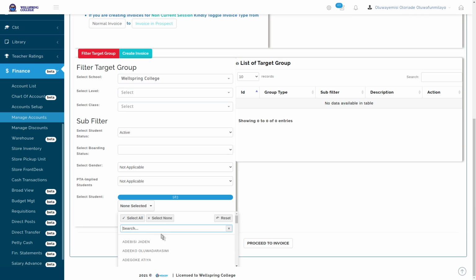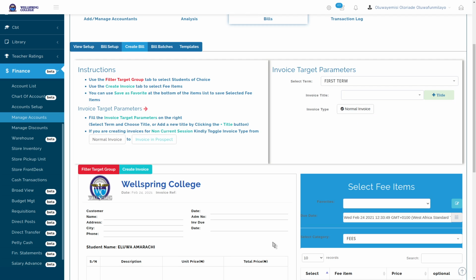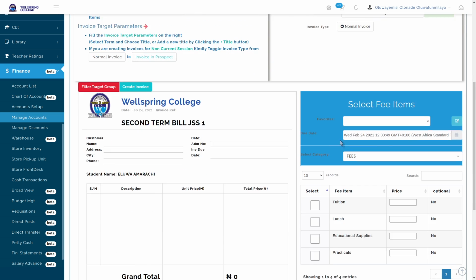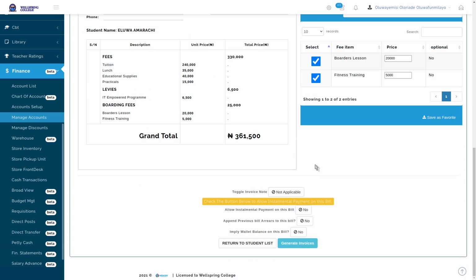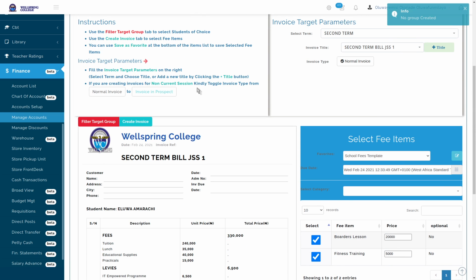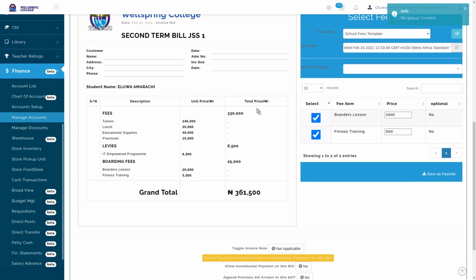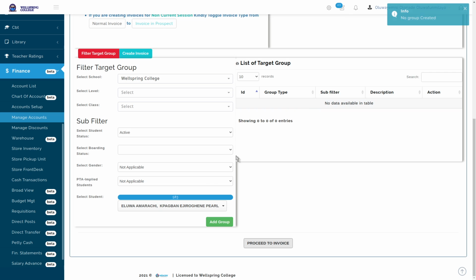So here Elua Amarachi is one, and Babam Pearl is two. I want to generate two invoices for second term. Right now I'll use the normal one. You see there is no place here for the discounts. The discounts are automatically added. So if I click on generate invoice right now, I don't have to do anything else. No group created. Okay, I thought I added students. Sorry, add group.